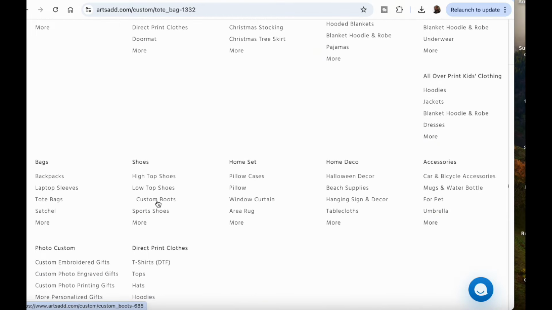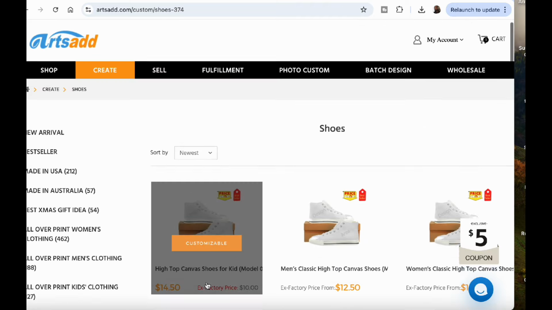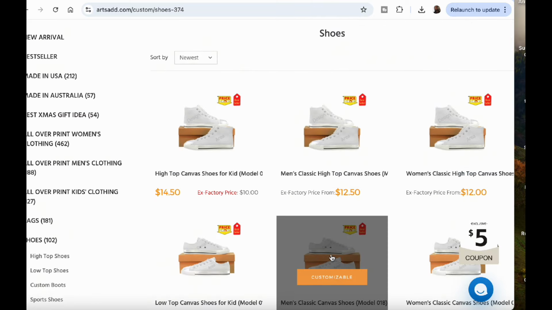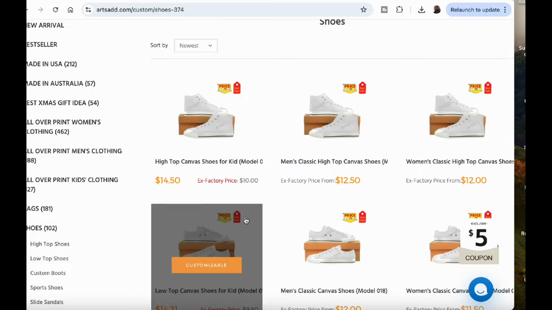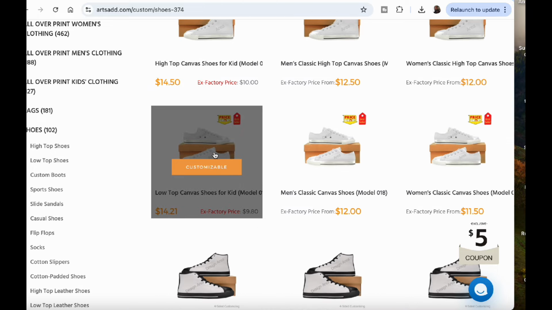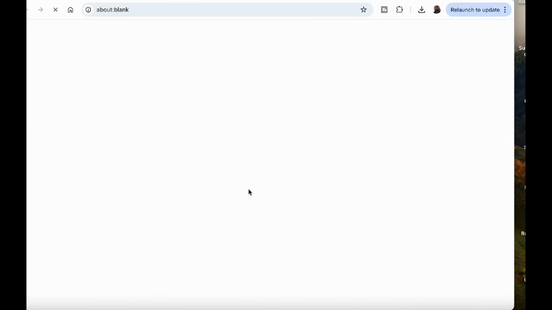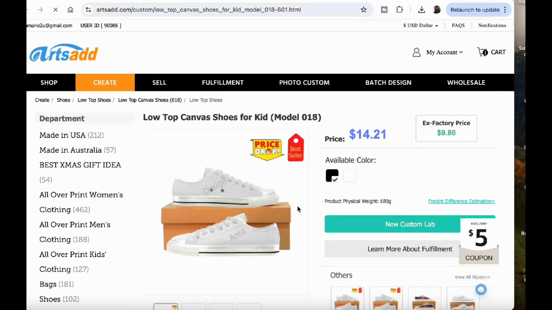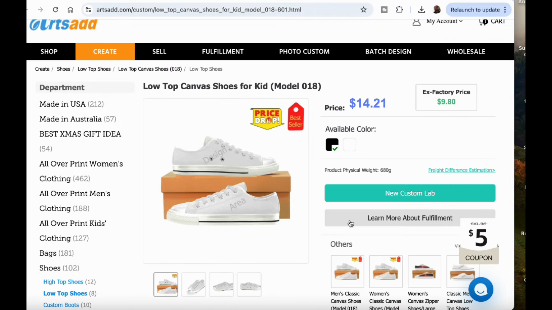Listen, you don't have to do the drop shipping or the print on demand, and then you only get little coins for it. Sneakers, look at that. You can design your own sneakers. I will say it again. You can design your own sneakers, and look at the price.